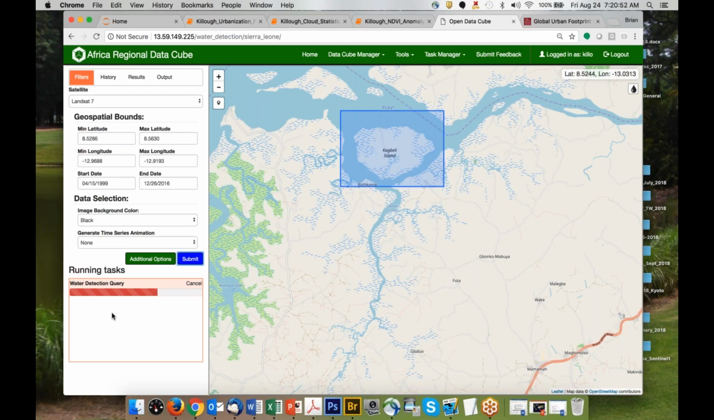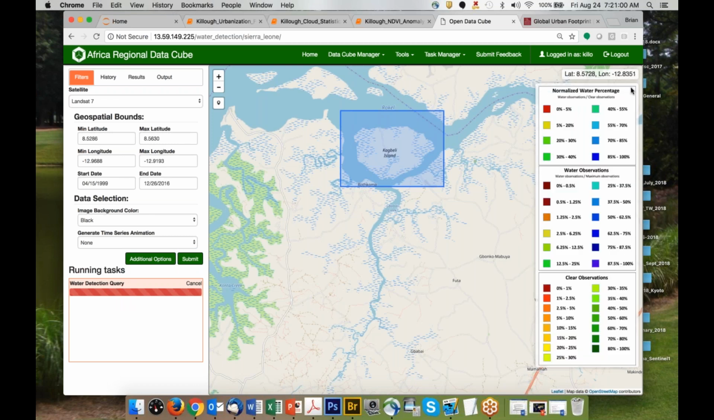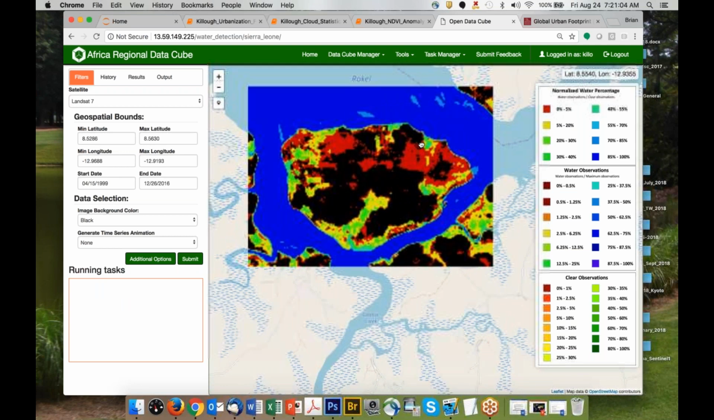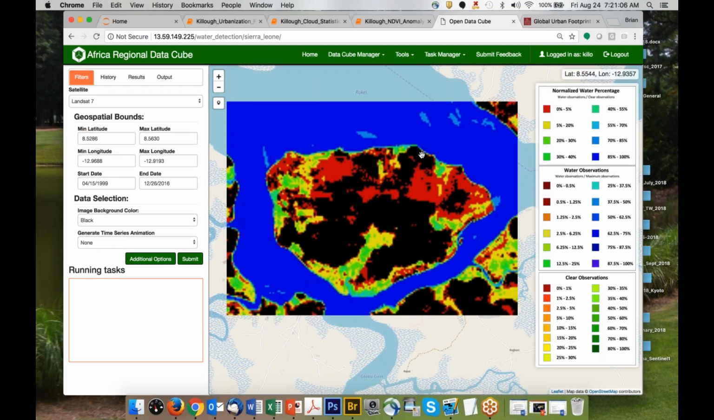Now, if a pixel is dark blue, that means it experienced water 100% of the time. And here's what it looks like over here. This is the legend. On the right-hand side of the screen, I clicked on the legend. So here's what we get for this island. Very interesting. Everything in blue is 100% water. That means the water was there every single time step that we saw.